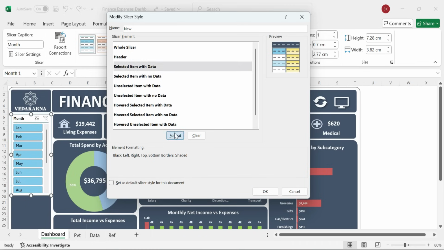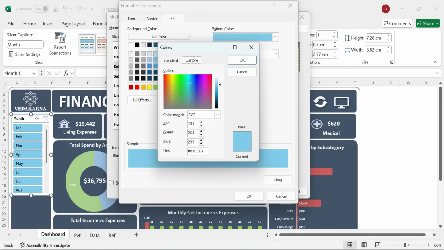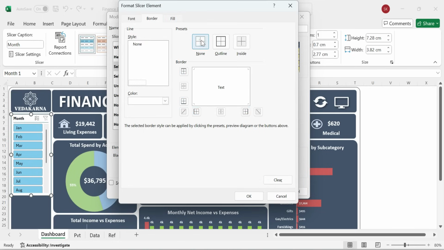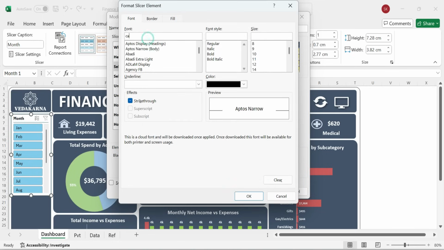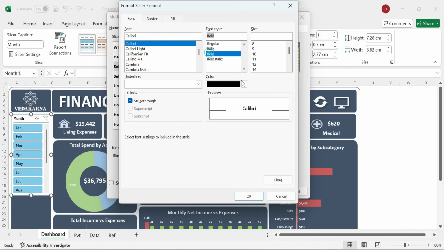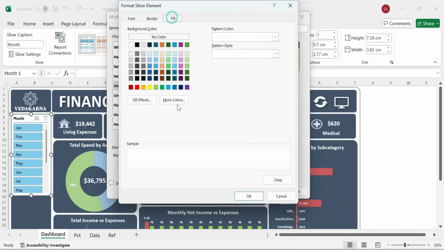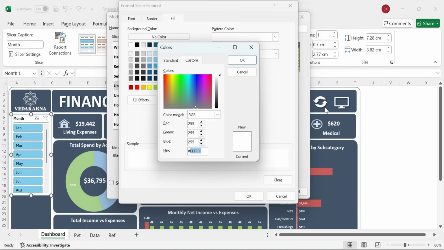Then, selected item with data. Repeat this process for all slicer states. For the border, choose white. Unselected item with data. Repeat this process for all slicer states. No border.